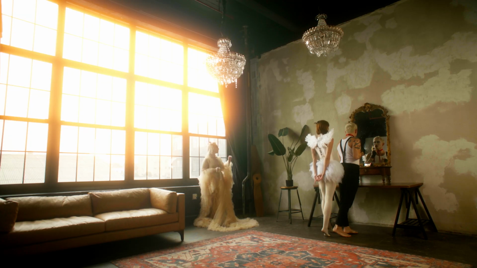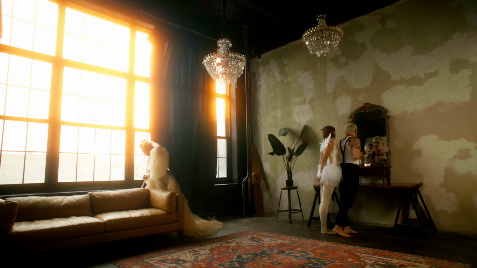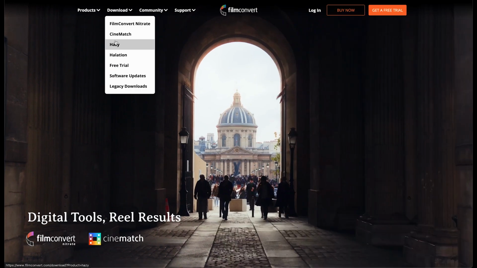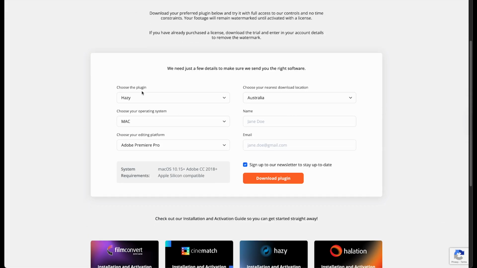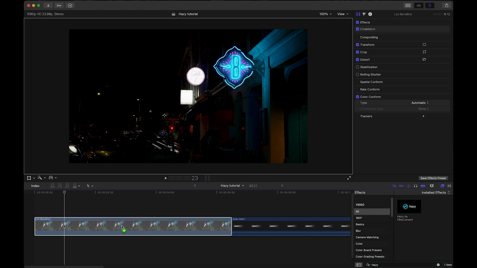Today, we're going to explore our new diffusion plugin, Hazy, diving into each control to show how you can achieve a softer, dreamier look for your footage. First, you need to download and install the latest version of the plugin from our website. Once done, you can locate the plugin in the effects section. Simply type Hazy into the effects search bar and it will appear.